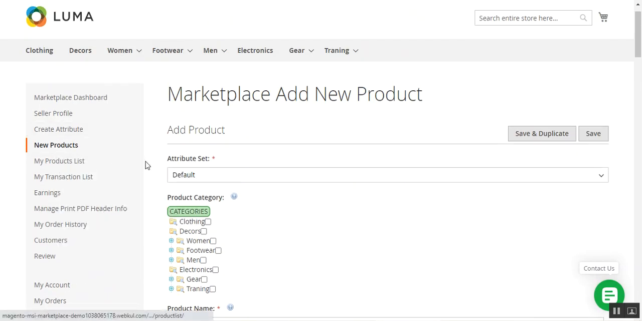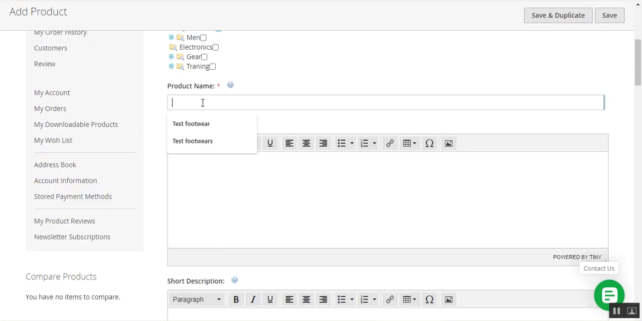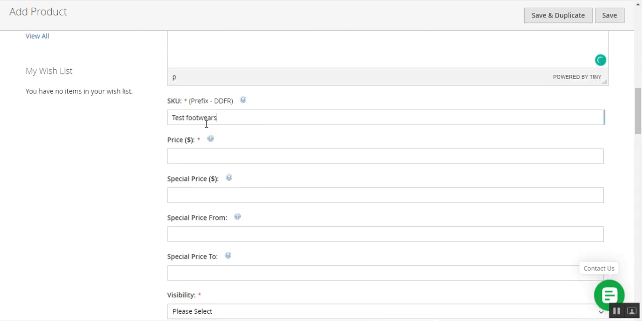my product list. I'll just open that up, and in the meantime let me create one product here that I'll be using as a customer. I'll be placing an order for that particular product. So I'll just choose it as test footwear, test footwears for example. This is just a demo product that I'm going to create.